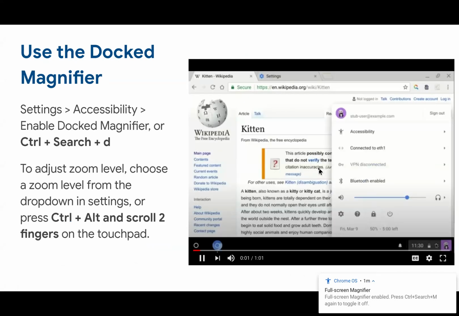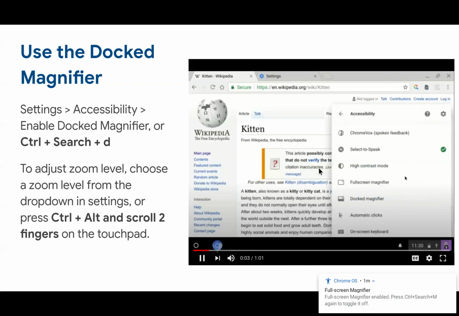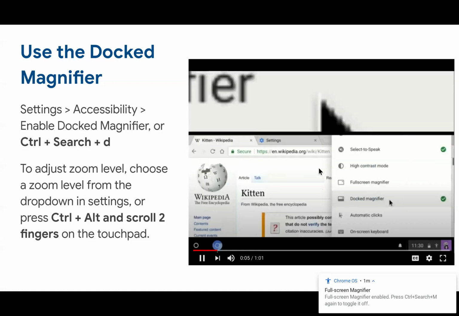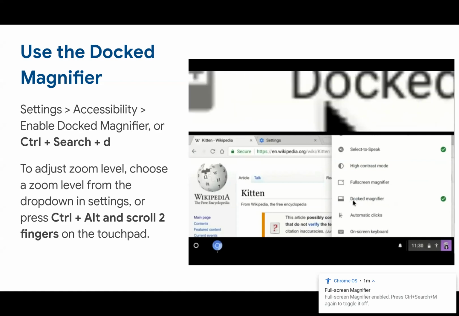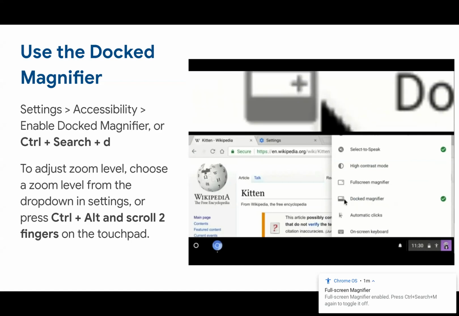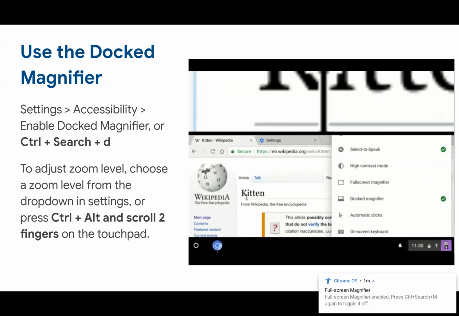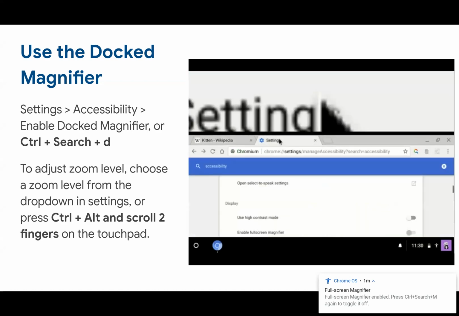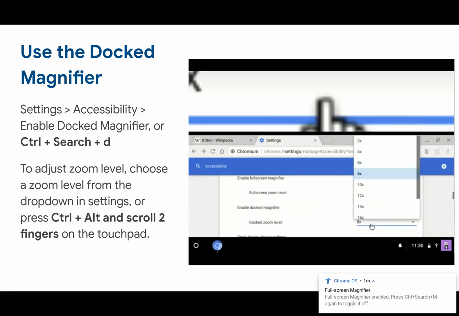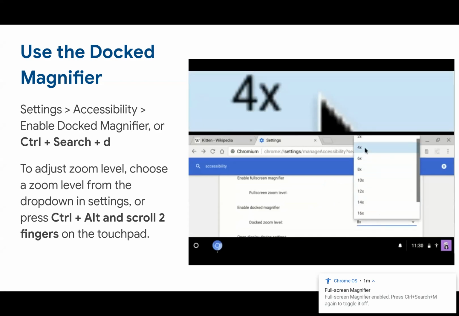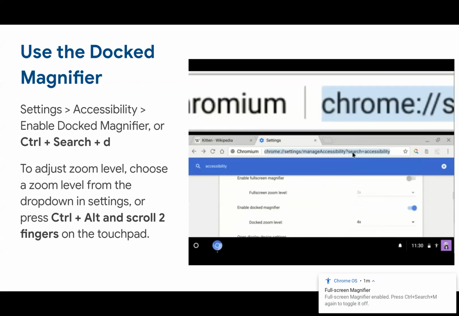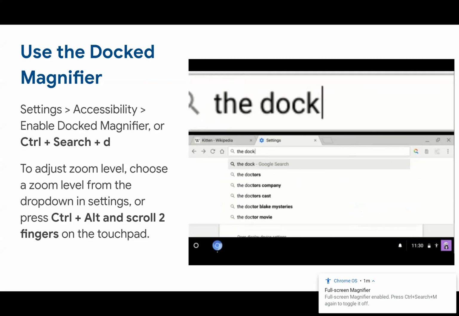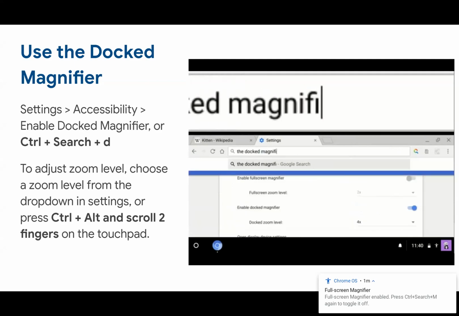So when the docked magnifier is on, essentially what it does is it takes up the top 1/3 of the screen and makes it a magnified region. And then at that point, everything else resizes into the remaining 2/3 of the screen. And then you use your mouse cursor to pan around, similar to with the full screen magnifier. And then what is being shown in that zoomed in portion, you can see as you're panning around.